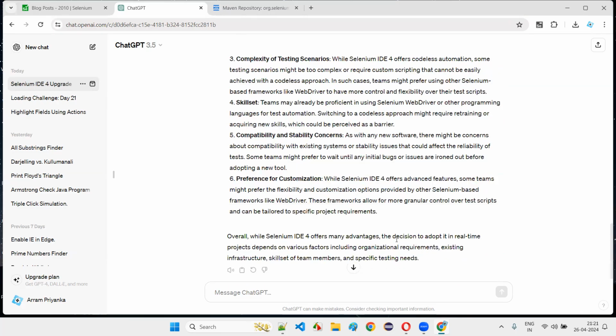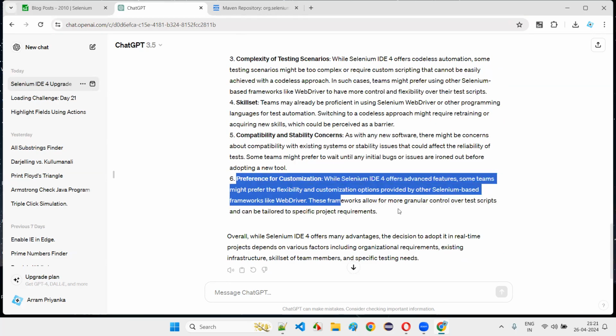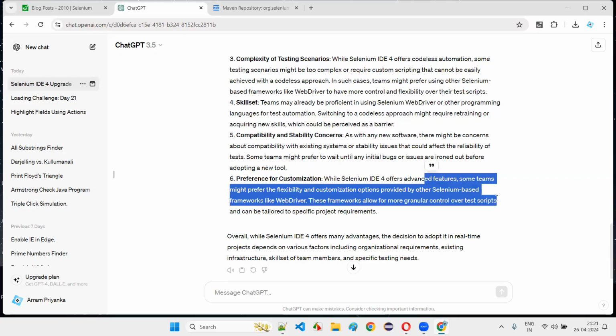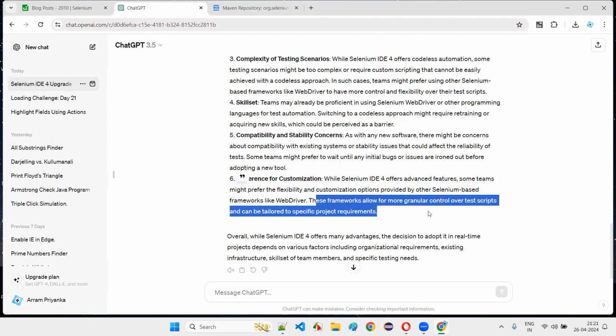Okay, compatibility and stability concerns. Stability is an important thing. Maintenance will be high. Preference for customization is more in WebDriver, rather than the flexibility we don't have in Selenium IDE. Might prefer the flexibility and customization options provided by other Selenium-based frameworks.